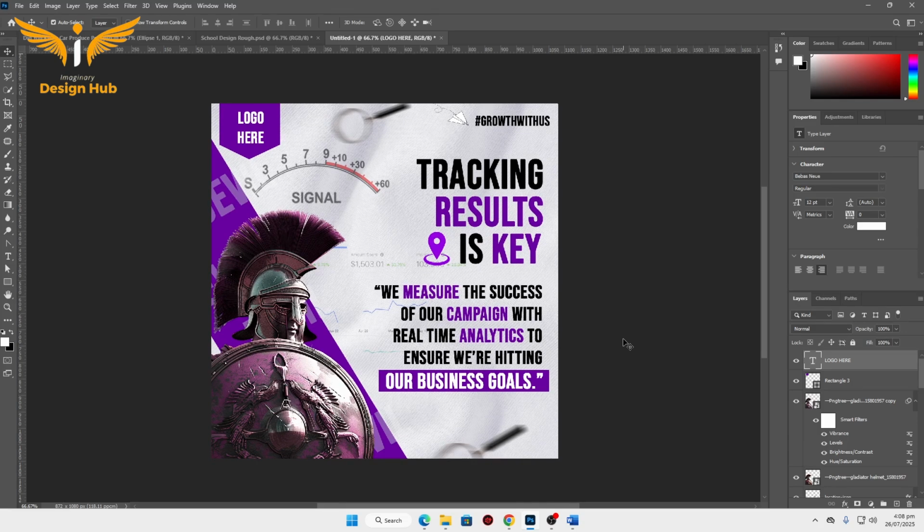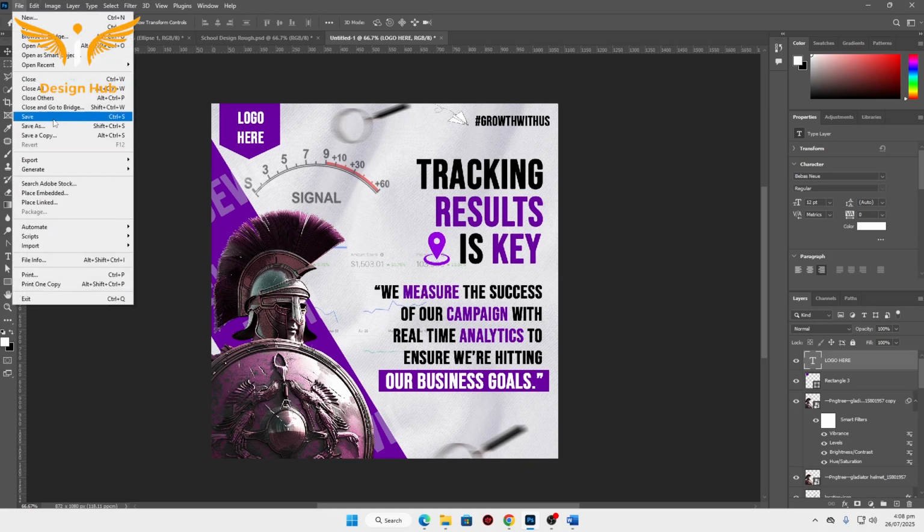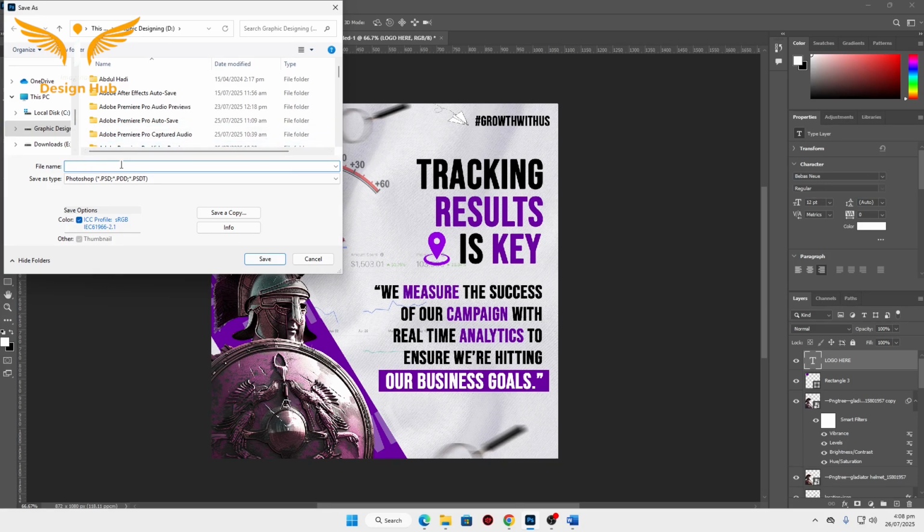Here is our completed social media post. And then go to file and select save, place the name in the box, and then save it.